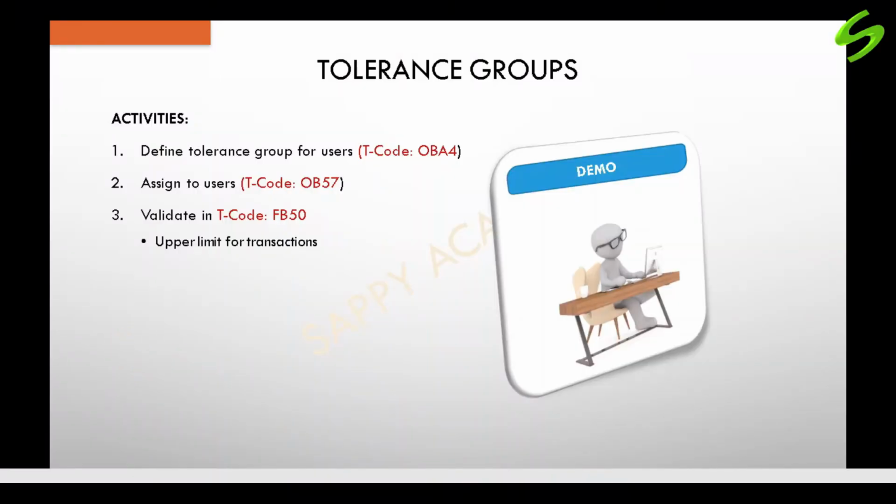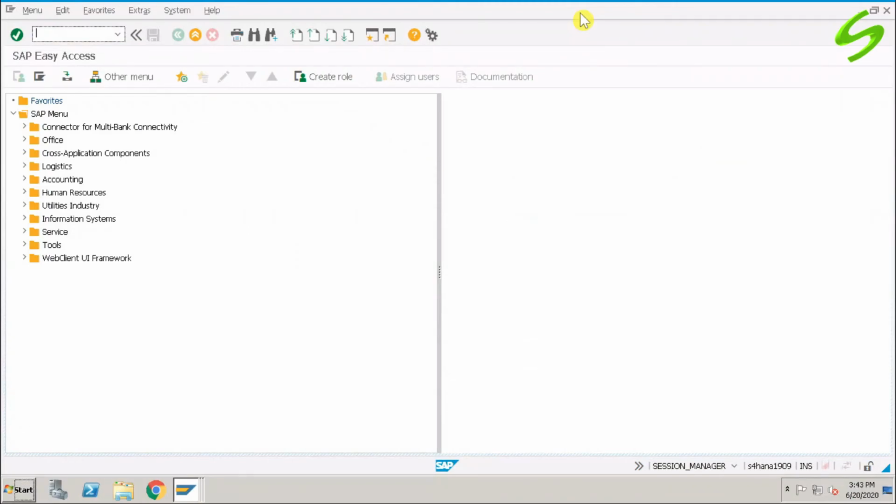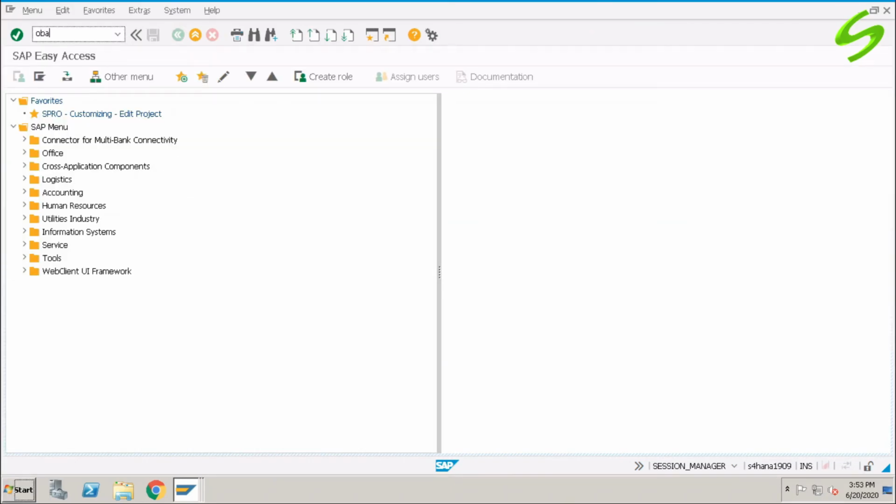Let's review the tolerance group our company is assigned to, and then create a new tolerance group and assign it to the user. And then in the third activity, let's validate the configuration. Let's move on to SAP. Transaction code to define a tolerance group for users is OBA4.